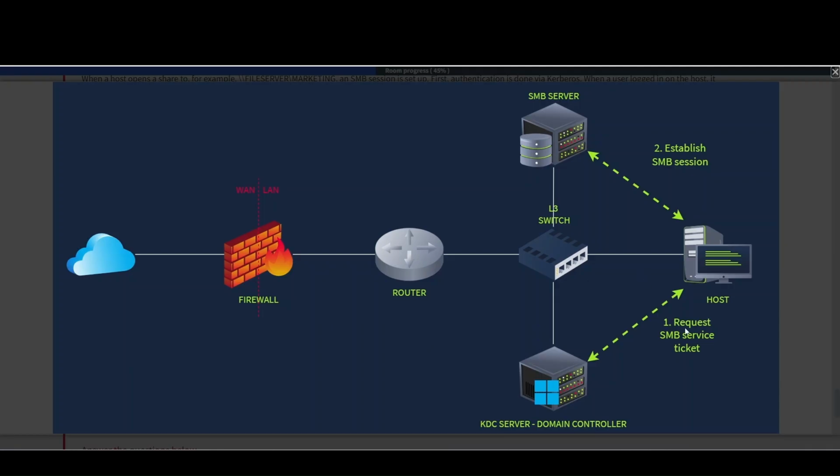So over here, number one, request SMB service ticket. Number two, establish SMB session. So there's the SMB server. There's the switch again. There's the KDC server, on the domain controller. All right, and then the rest here we have the router and the firewall.